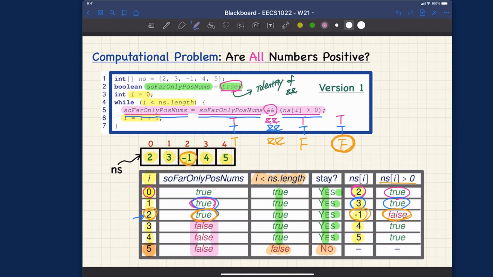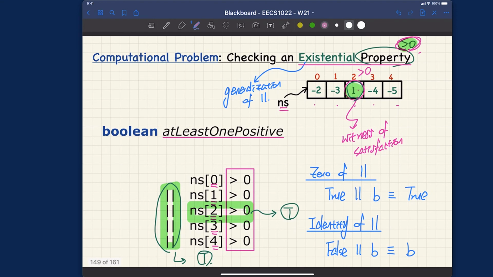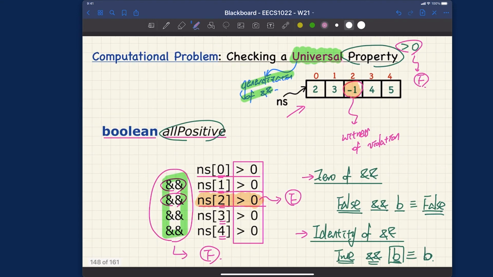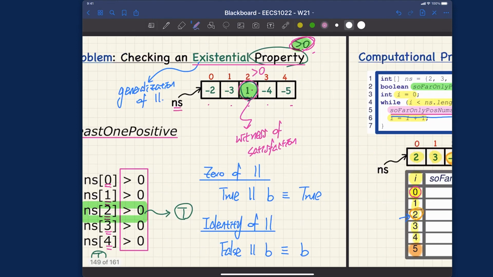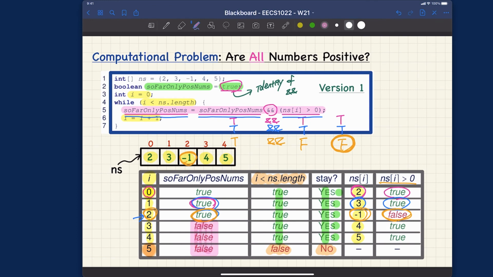Remember the 0 of conjunction. If you remember the 0 of conjunction over here, as long as one of the operands is actually false, it doesn't matter what this is. You can think about this part here is already so far positive numbers, right? That's already false. And it doesn't matter whether the current element is larger than 0 or not, because it's going to be false anyway. You can see once we get to this part over here, the so far only positive number will just remain false all the way to the end. That's really important for you to see.